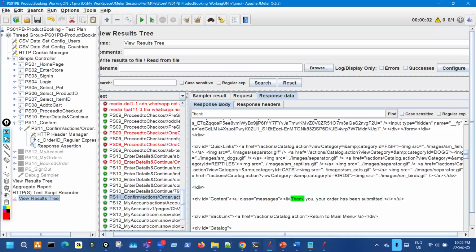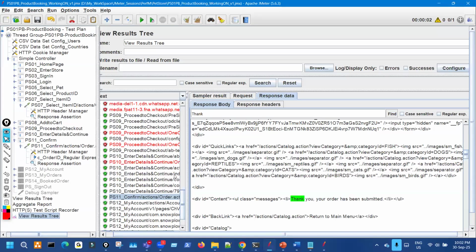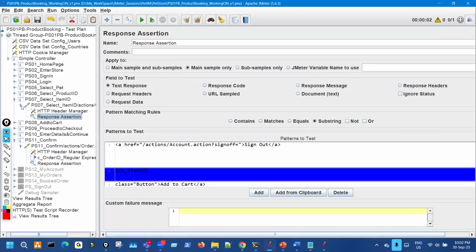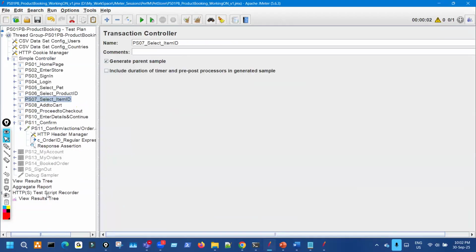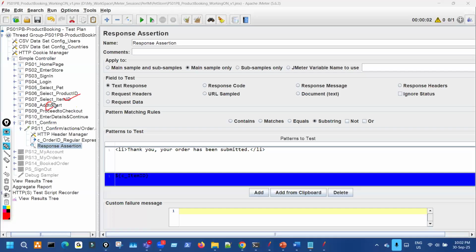And the last one is that item ID, right? The item ID is stored in the variable. We'll take that variable. So this way, it will verify what item was selected, or what got added to cart, and whether the same got booked or not in confirm.